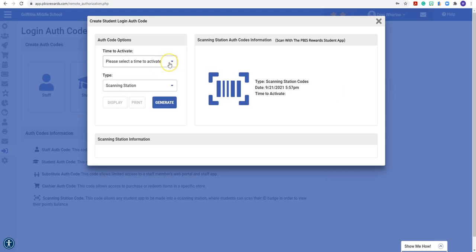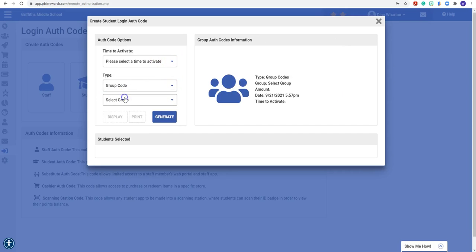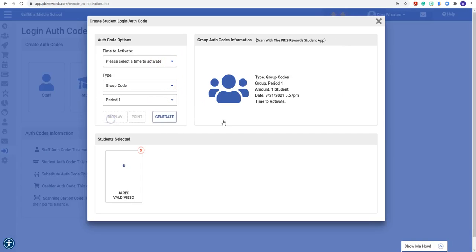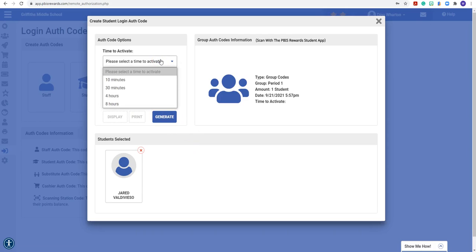Or you can go here, click on that, and then you can click here for the type, and now you can create a group code. All the students have to do is select your period, and now all the students in that group have to do is type in that activation code on the app, on their phone, and they'll be able to now have immediate access. So once you pick your group code, pick your period, now you need to pick a time to activate.